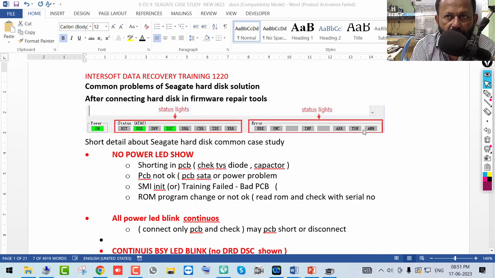Sometimes what happens, all the power LED blinks continuously. Then in this condition we just connect only the PCB and check, maybe the PCB is short or disconnected.